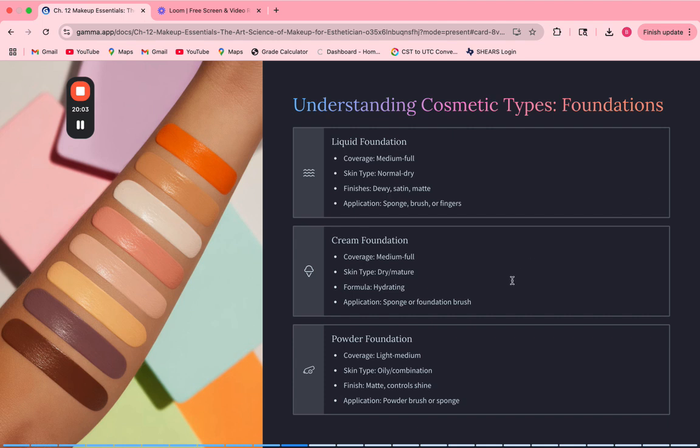Lastly, we have powder foundations. Your powder foundations are going to be a little bit lighter, and they're going to give you a light to medium coverage. The skin types that powder foundations work best on are going to be your oily and combination skin types, and your powder foundations are usually going to give you a matte finish or help to control shine. As far as application of your powder foundations, a powder brush or sponge is going to do the trick.